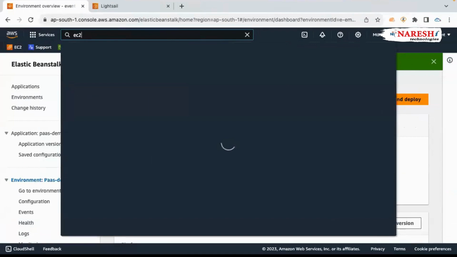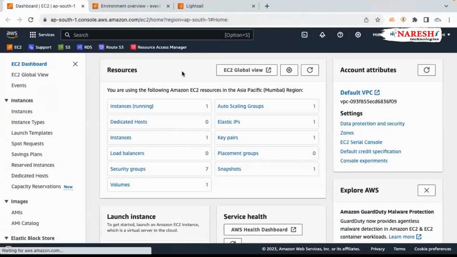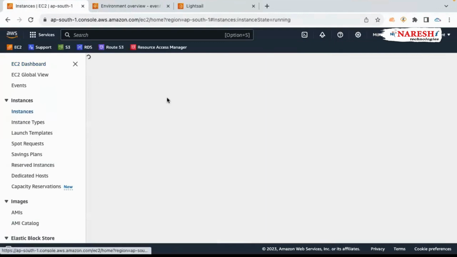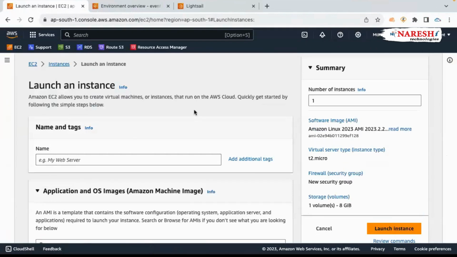For that, we have a service called EC2. EC2 is a place where we can launch our servers. So now tell me what operating system you want me to pick. Windows or Linux?